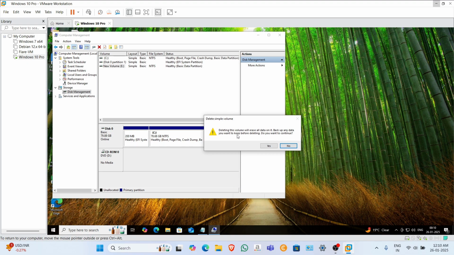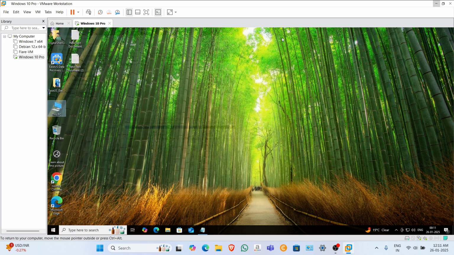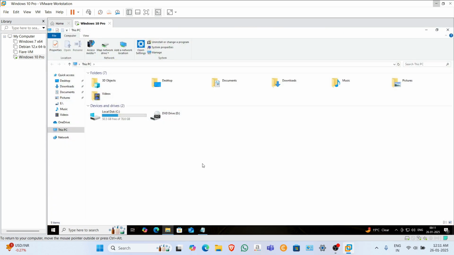So you can see that this will erase all the data on it, and it's told to backup any data you want to keep before deleting. So I am going to delete this and click on yes, and you can see 1 GB is unallocated. Now let's close it, and as you can see our drive is deleted.